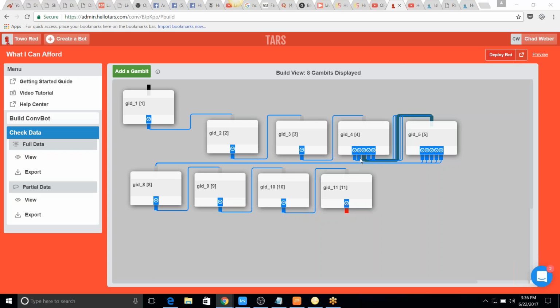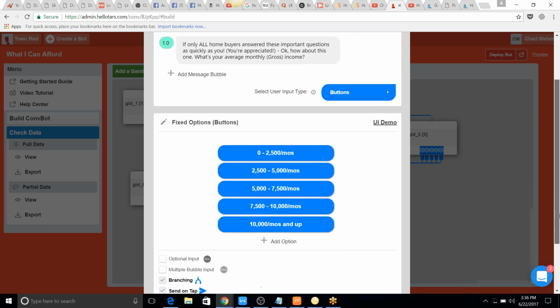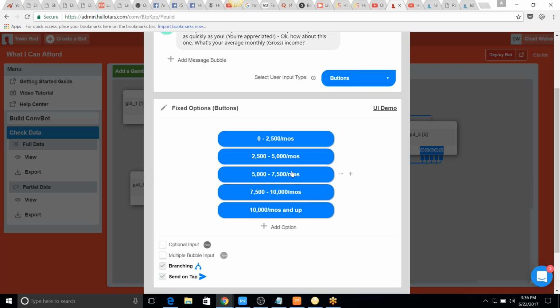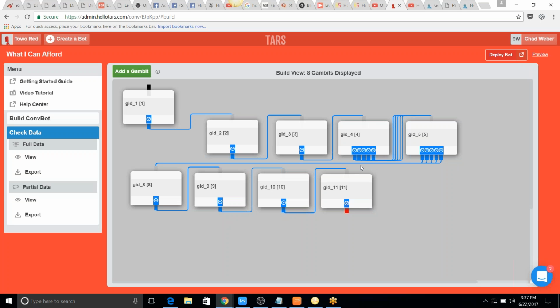Each one of these is showing buttons I gave them that they could click on where I asked a question. So for example here, I basically asked, what's your average monthly gross income? And I gave them different answers that they can choose from. When they click on one of these buttons, I can actually tell the system to go in and do something different for each one. Now, I didn't on these because it doesn't matter to me what their average income is. My response to it is always going to be the same.